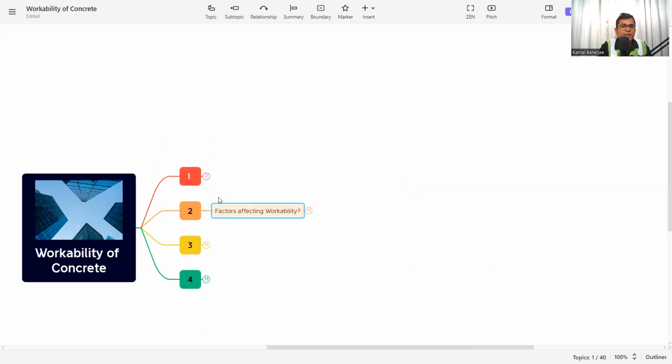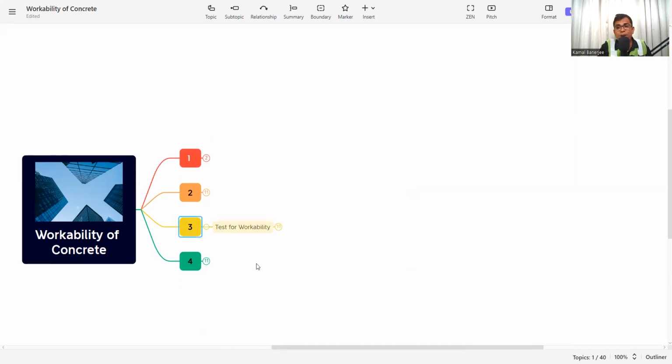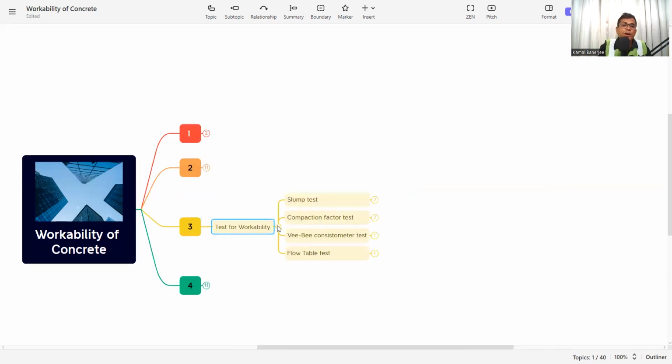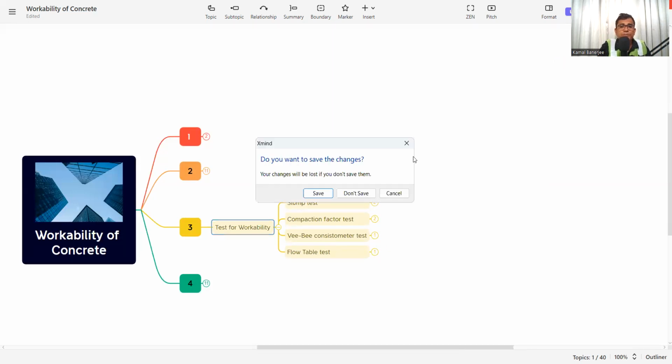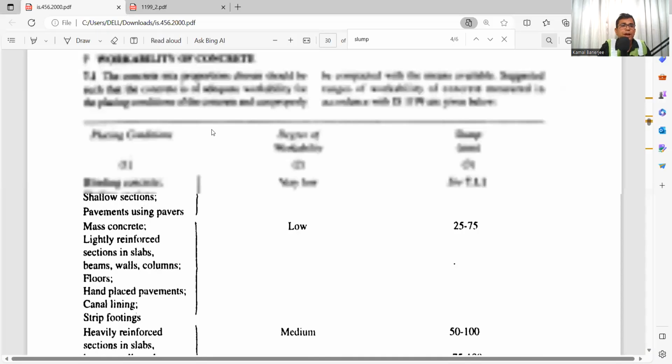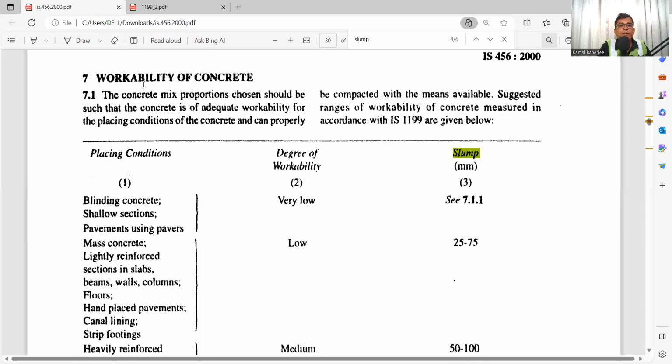The next part is the test of workability. Now we need to test the workability. How will we test? Let's see what the slump requirement is, as per IS 456. We have that table of the requirement of the slump test. Let's see. This is IS 456, Table number 7, workability of concrete.